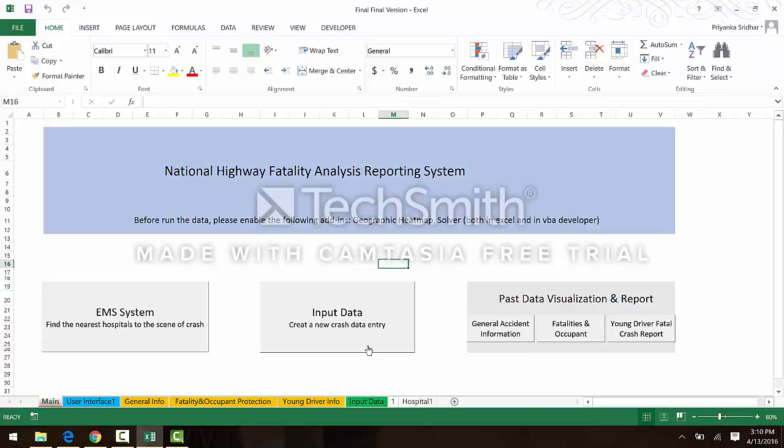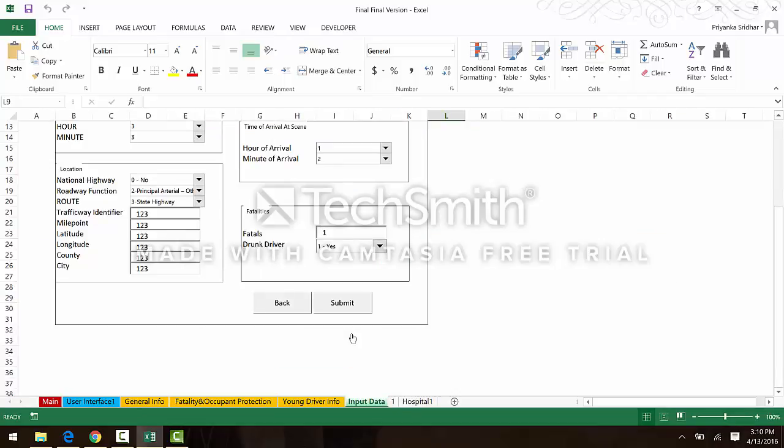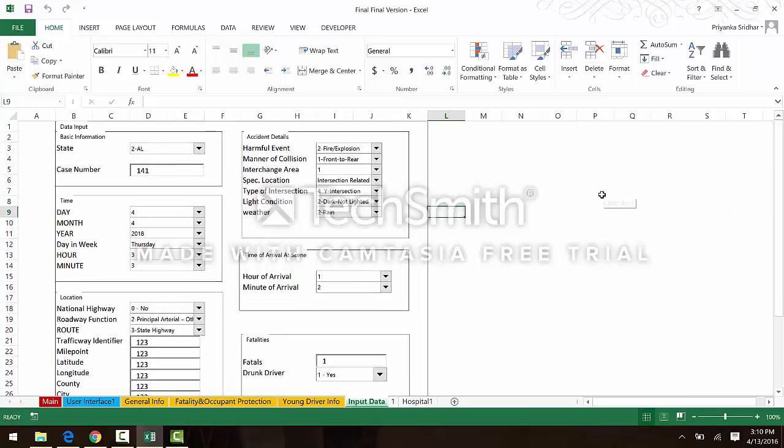Now we will take you through data entry, which allows you to input a new crash. From the main page, click on the Input Data button. This will take you to another page where you can put in any information about a new crash. The data input will take many attributes, including your basic information, time, and location, details of the accidents including weather, interchange area, specific location, the time of arrival for the EMS at the scene, and the number of fatalities.